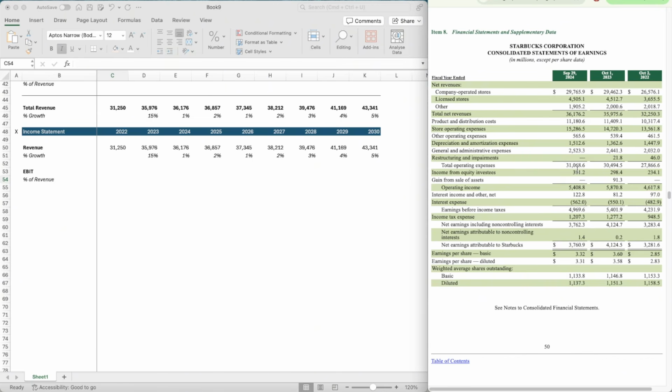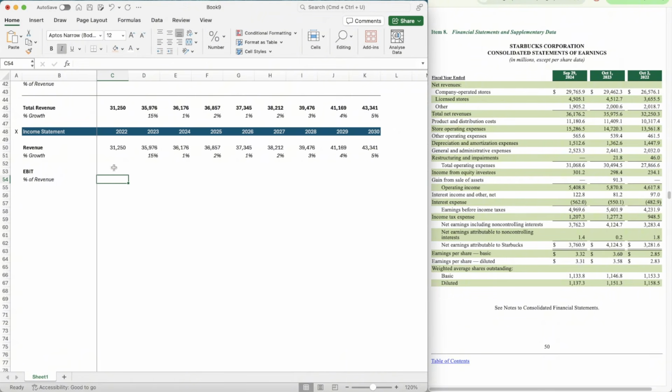We might actually, 1 second. Yeah, we'll use this one. Sometimes it can be a bit, yeah, we'll do that. Okay. 4617.8. 5870.8. 5408.8.